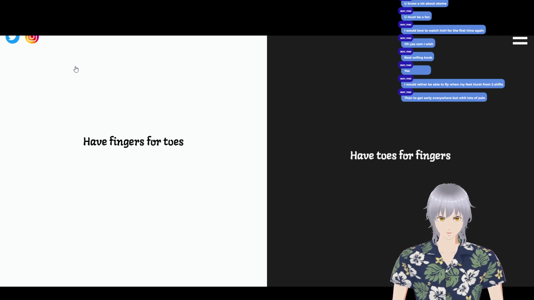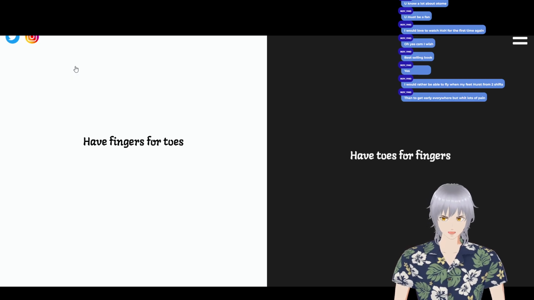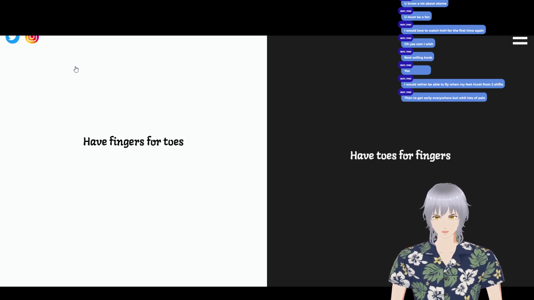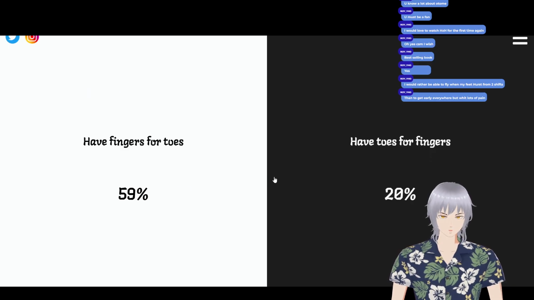Also, if you have fingers for toes, you would probably appeal to some foot fetishists. There's a market for that somewhere, and you would be the only person able to supply them with the supply that they demand, you know? Laws of economics. Have fingers for toes, 100%. 80-20 sounds about right.